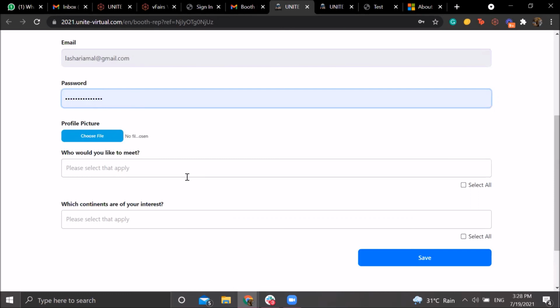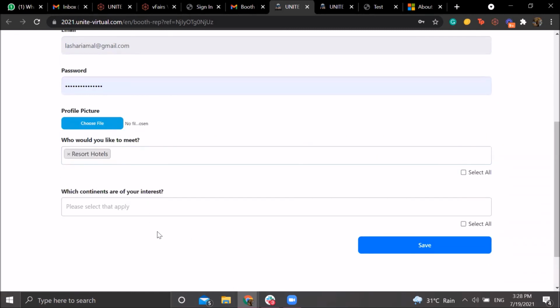The first question, which is for who you would like to meet, refers to the kind of programs the buyer focuses on. So you can choose the options for this. And the next question is which continents are of your interest? This question refers to the part of the world that they'd like to meet. So you need to select the part of the world that you are able to provide your services in.